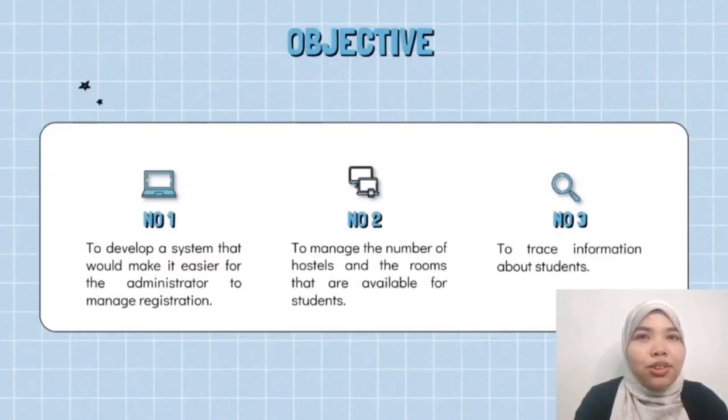Next, I will pass to Nadira to explain about business rule and ERD.